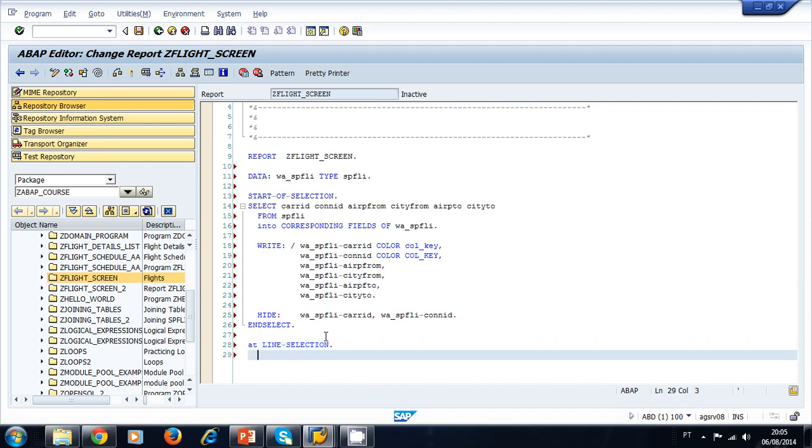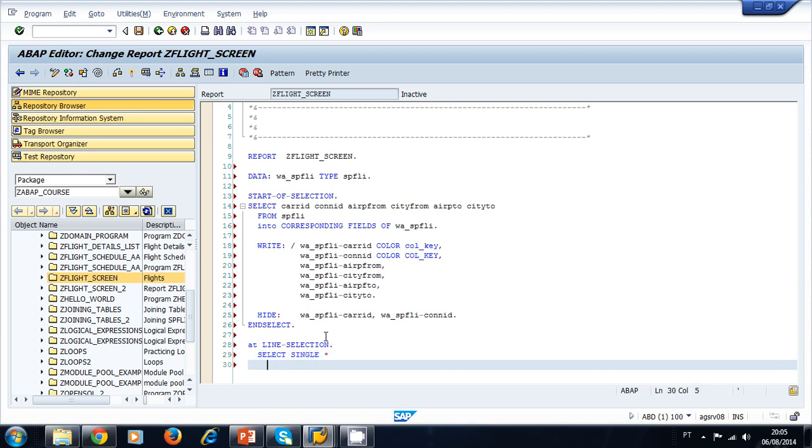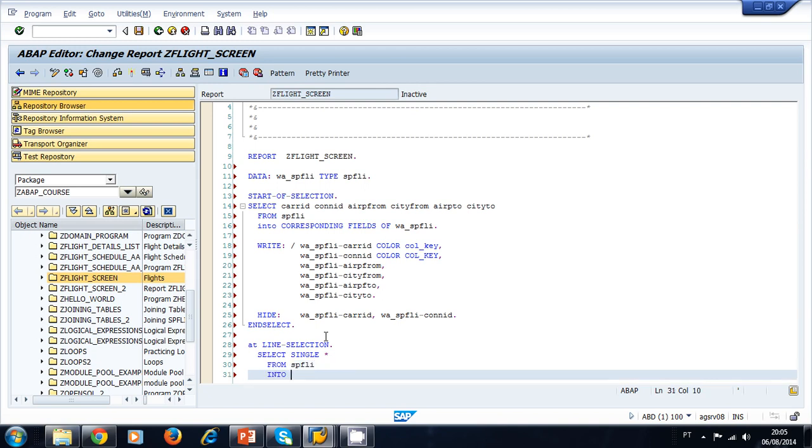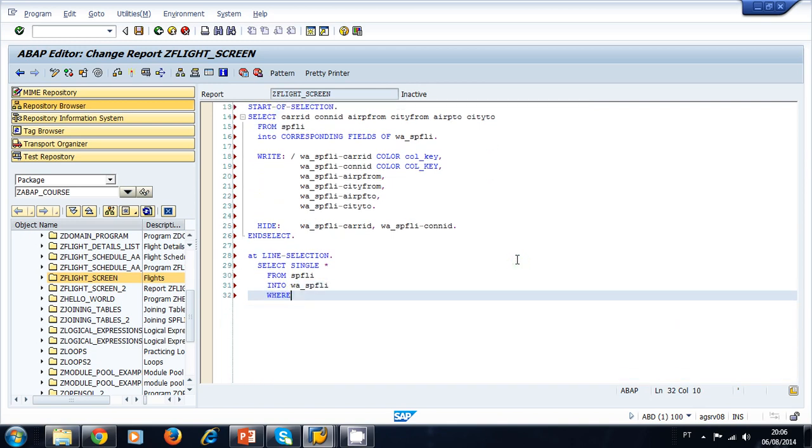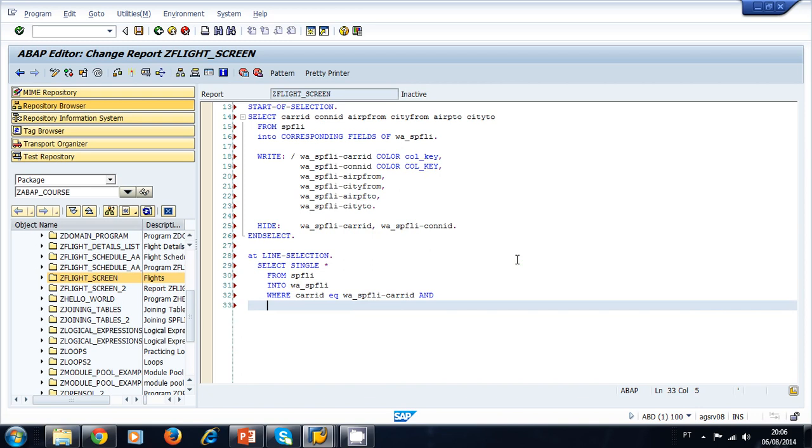So at line selection, I'm going to select single because I only want one record, and I want all the fields from that record from the SP fleet table into the same working area that I have, so I don't have to declare another one. Where the car ID equals my hidden fields or my buffered fields, and the con ID equals my other buffered field.